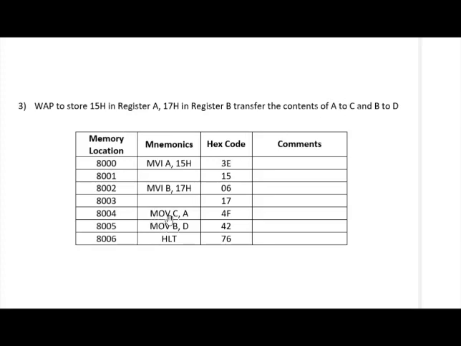Now next we have to transfer the contents from A to C. So this is the instruction MOV C comma A. So what does C comma A mean? It transfers the contents from A to C. That is what we have to do. Then next is from B to D. So MOV B comma D. Actually it should be D comma B. Okay, so this will transfer the contents.